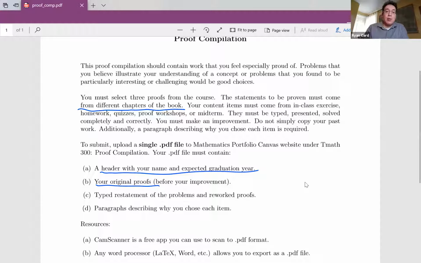Then I want you to retype the statement of the problem and a better version of the proof that you think you can write now. This also has to be typed, and after you improve the proof, I want you to type in a short paragraph on why you chose this piece as the thing that you put in your portfolio.